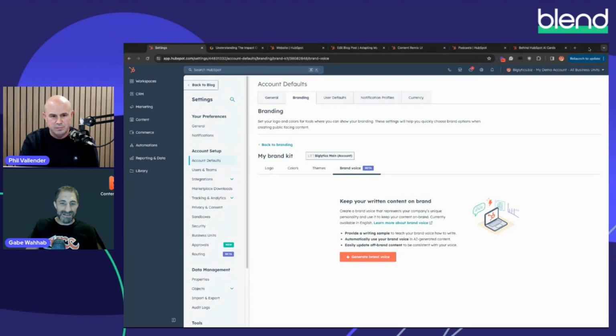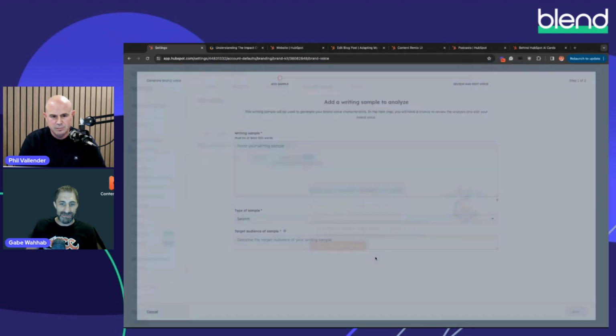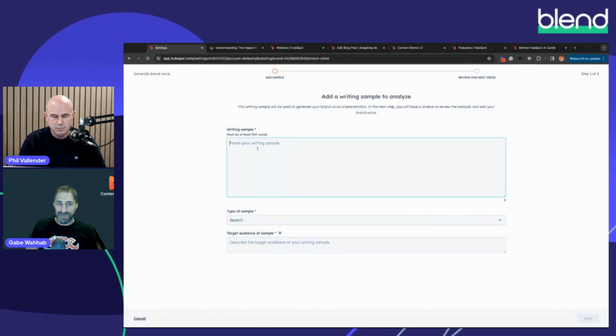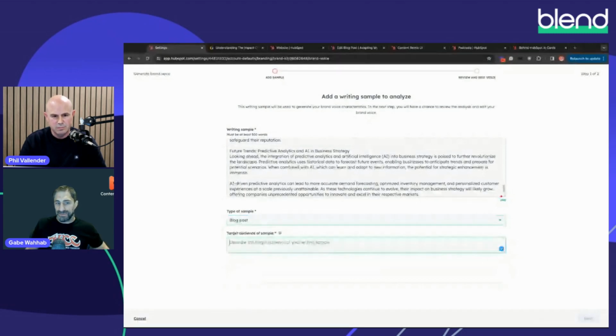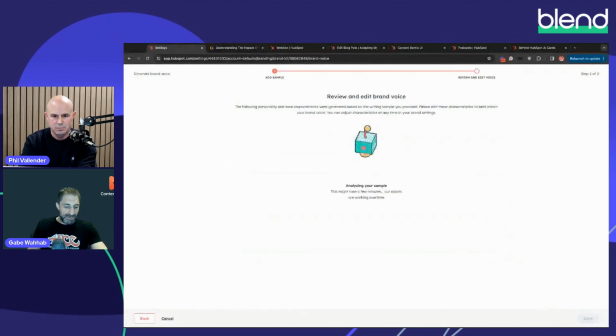So this is essentially how you configure brand voice. What I'm going to do here is click my generate brand voice button, and I'm going to give it a 500 word writing sample. Then I tell it what type of sample this is. This was something I grabbed from a blog post, but as you can see, you can grab it from a case study, an article, really any type of content. Then I'm going to give it an audience sample. So let me say this is for CEOs and marketers. Click next.